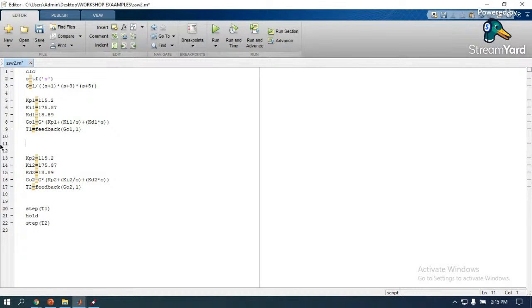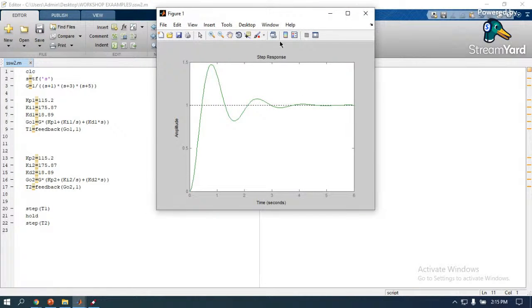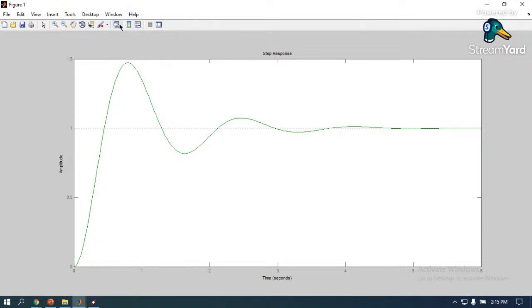Okay? I'll say give me step response of first, that is by Zn method and by TL method. Okay? Baga. T1 is by Zn method, T2 is by TL method. तुम्हीच बघा आता which one is the best.